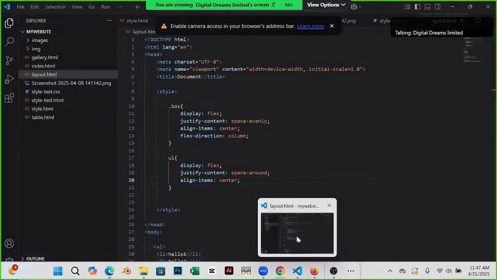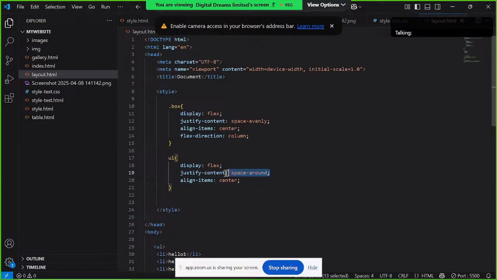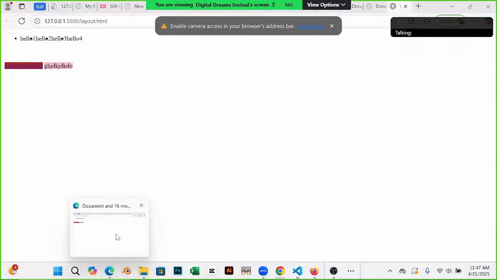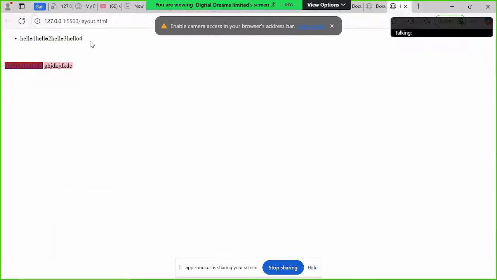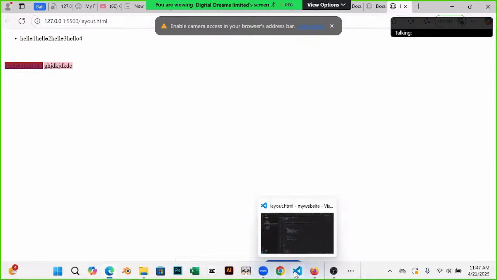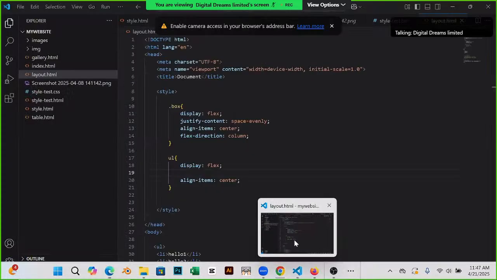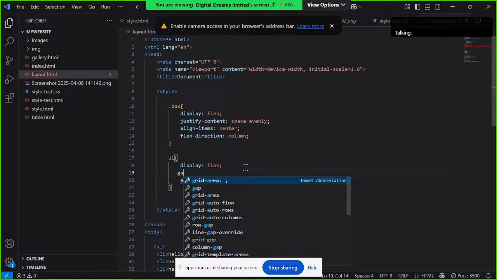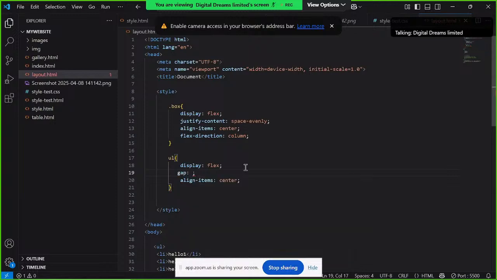Are you also seeing my screen? Yes, ma'am. For the UL, I want to remove the justify content, which means it will come back looking like this, right? Now, I don't want you to have a whole lot of space. I want to have just a little bit of space around it. There's something that you can do. You can do something called gap. Just give it a gap.